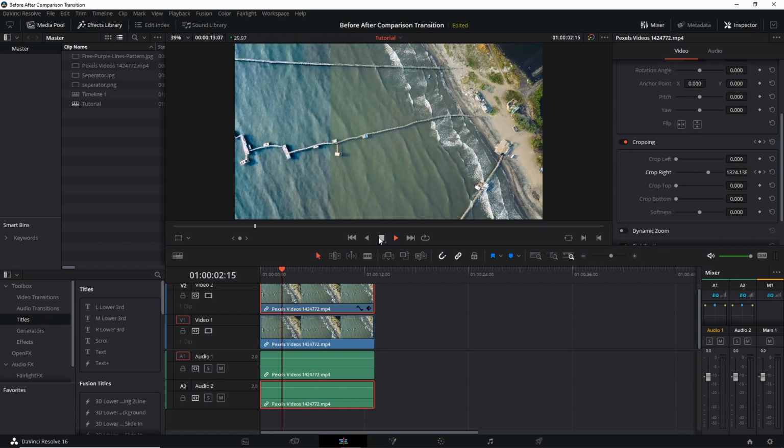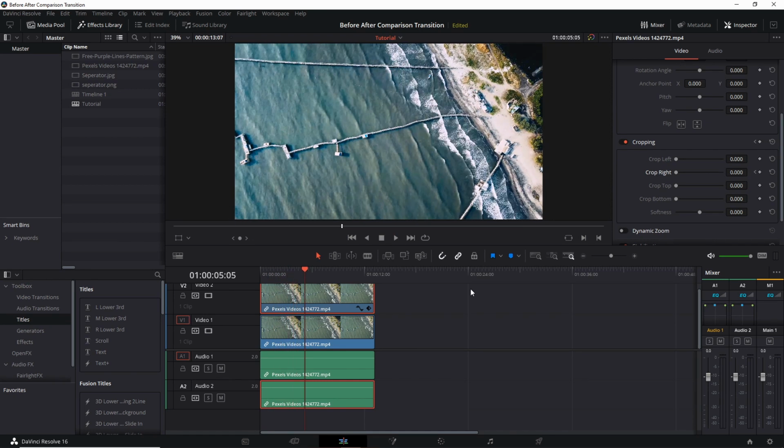So if we hit play, we get that crop transition. And what you should notice is that the video clips from the top and the bottom are perfectly synced up, so it looks proper. And that's why it's important that you use the same base video clip with the exact same points in the timeline. So it essentially is the same clip, just with some modifications added.